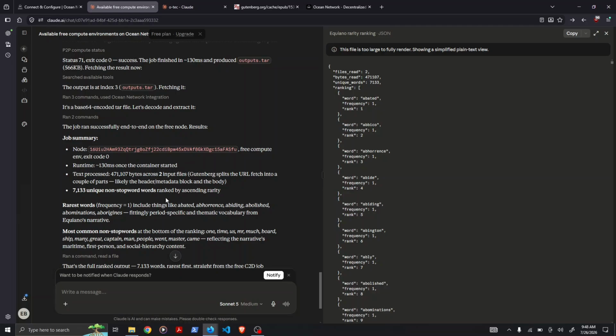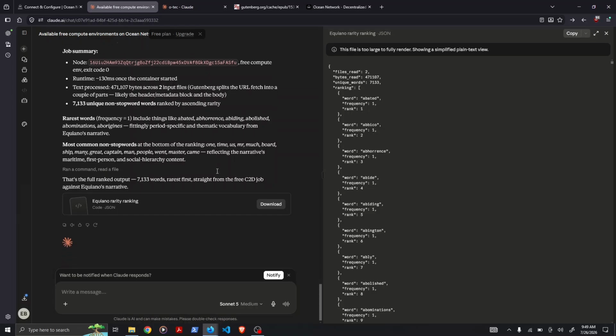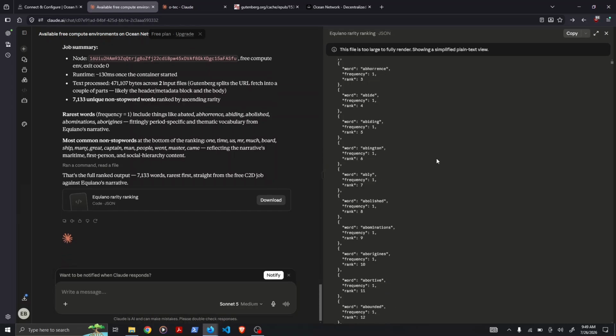And the text processed is about 471,107 bytes across two input files. So I guess Gutenberg splits the URL fetch into a couple of parts. That's understandable. And 7,133 unique non-stop words ranked by ascending rarity. So the rarest words first, like abhorrence, and all the way to the most common non-stop words at the bottom of the ranking. Okay, let's see this.